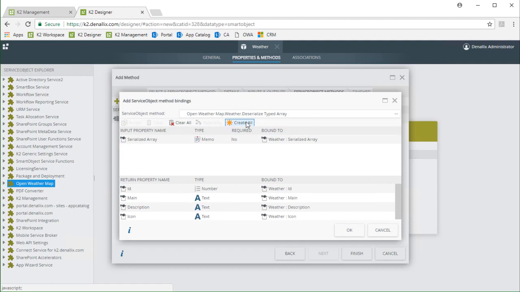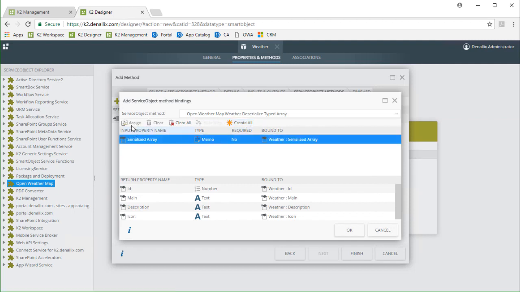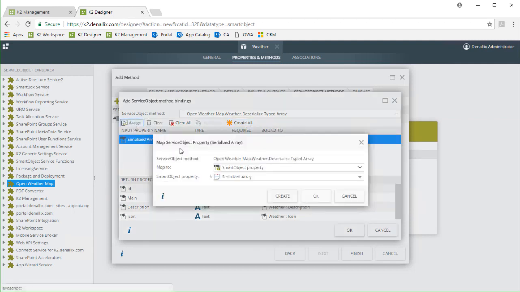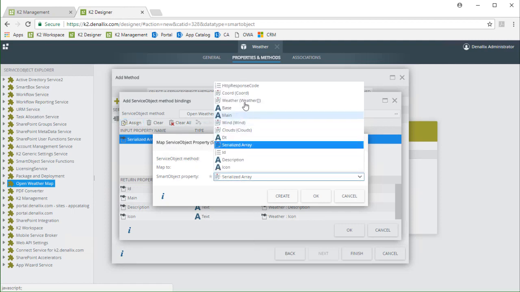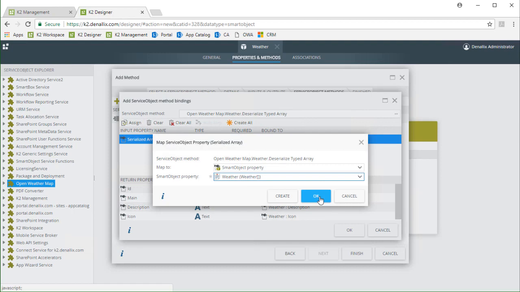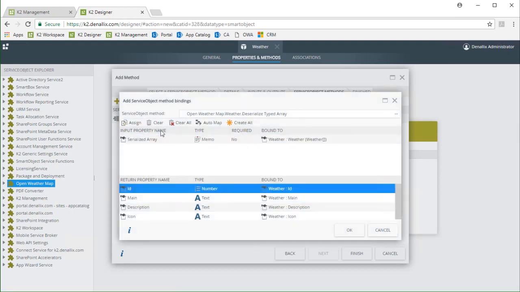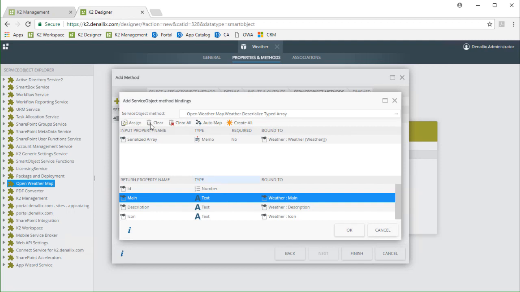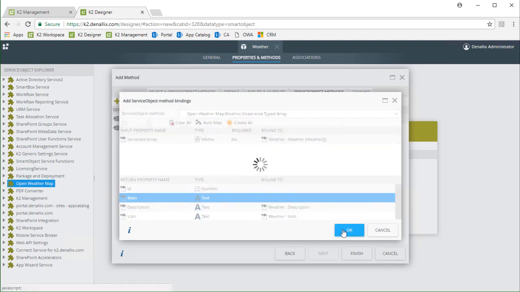The serialized array input property for this method does need to be changed and assigned to the weather array property that comes out of the getWeather method we just configured. So let's set that up by selecting this property for input, then click on the Assign button, and for Smart Object property, I'll select Weather. I only want description and icon, so I'm going to clear the ID and main bindings because I'm not going to use those values in my form. This is where the deserialized values for description and icon will land when this method is called. By doing this, they can be dropped into smart forms and workflows much easier. I'll click OK now to go back and add another method.